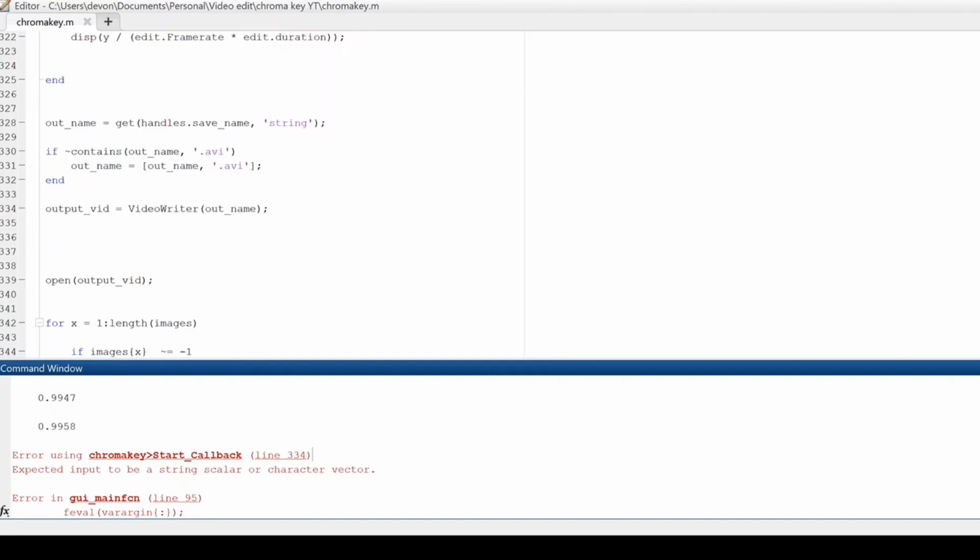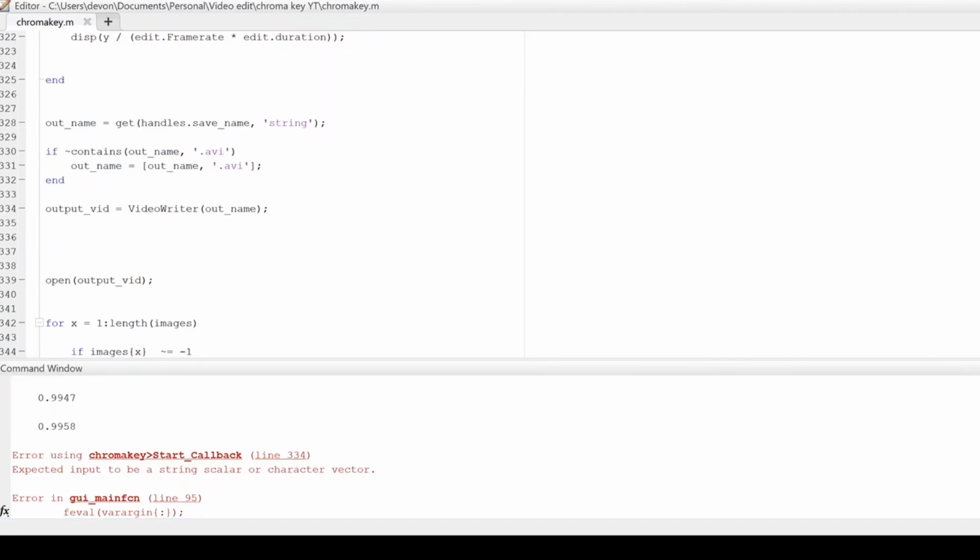Right. What did I call this? Save underscore name. I called it save underscore name. Save underscore name, yeah. I don't understand. Well, why didn't... Do I need to put a capital S in string? Oh, please no.